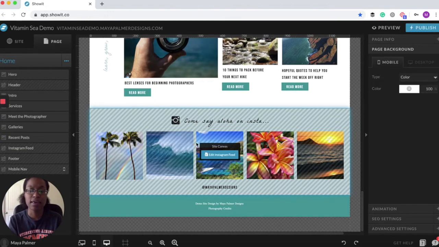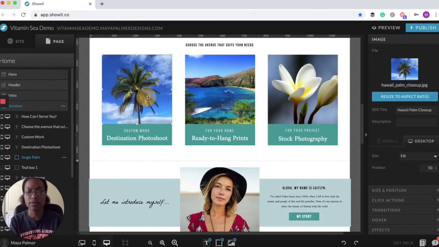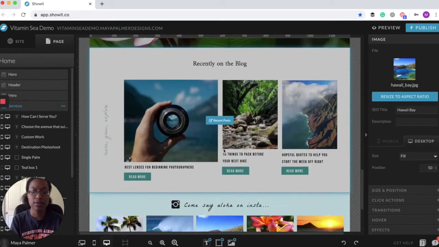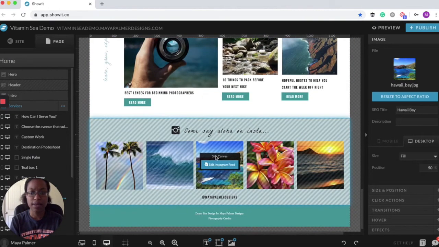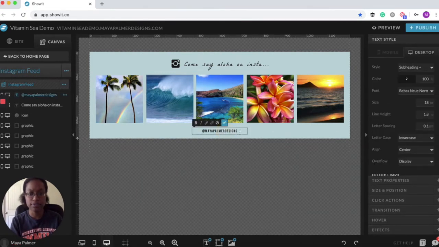and so it's a site canvas. And when you're editing a site canvas, instead of just being able to click around on the canvas within the page like we did in the services section, you're going to have to click this edit button to edit the site canvas. So it's bringing me into a separate editor to edit this canvas, and let's say we want to change my Instagram handle to say Vitamin C Demo to match the name of the site. All I did was click on the text box and type in my new text.